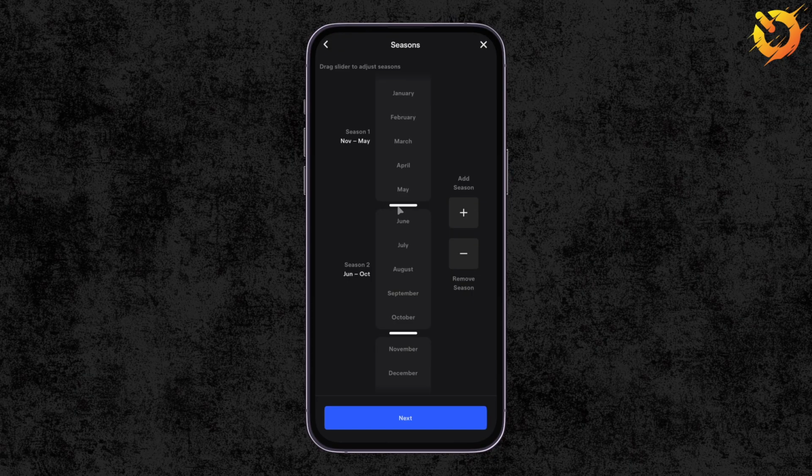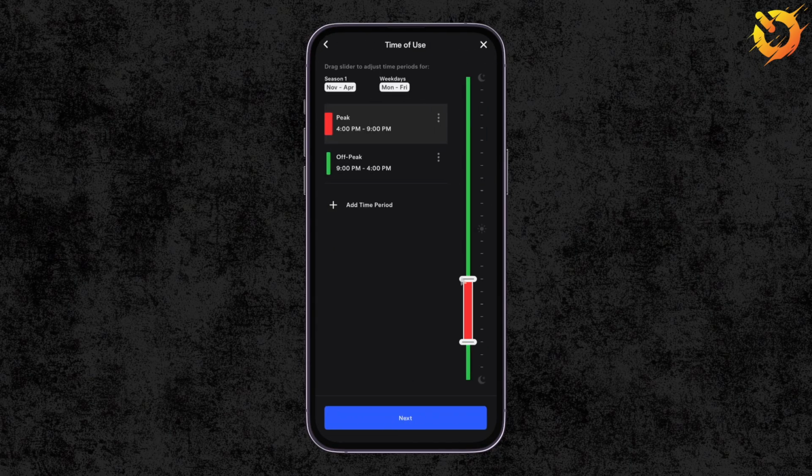We're going to toggle this little white bar up, just long press and drag it up. Now it says November through April. That's our season 1. And then May through October, that is our season 2. So we've got our winter and our summer seasons and schedules all set up. Now we're going to select next. Now we're going to go ahead and get season 1 set up for our rate schedule and our hours.